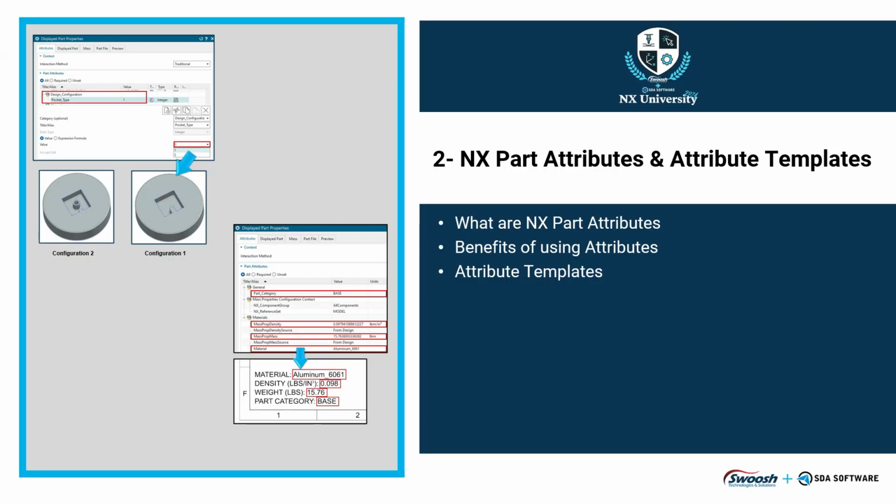Next, we're going to take a look at NX part attributes and attribute templates. So we'll take a look at what are NX part attributes, benefits of using attributes, attribute templates inside your design.